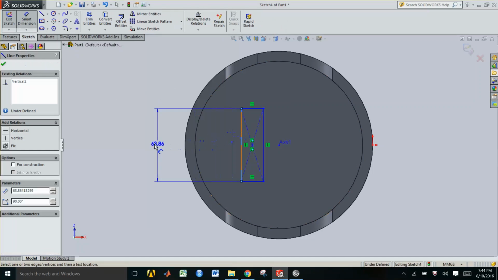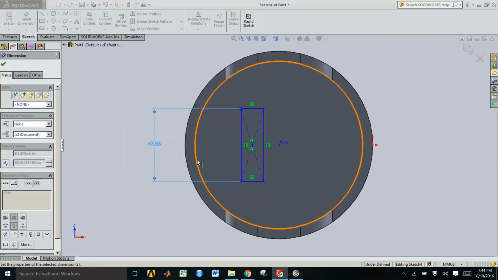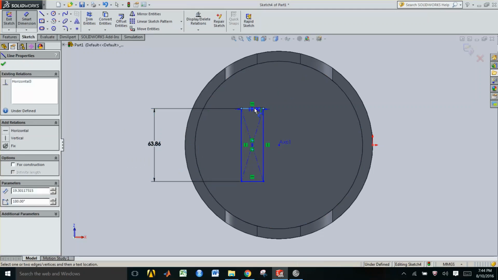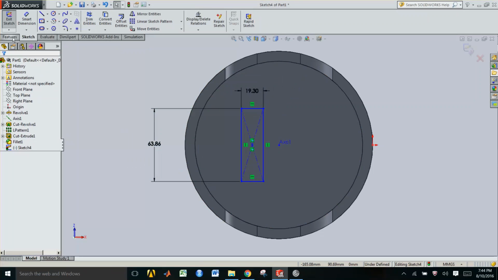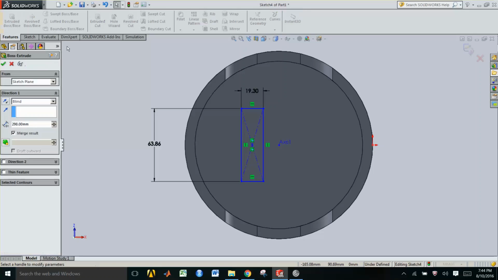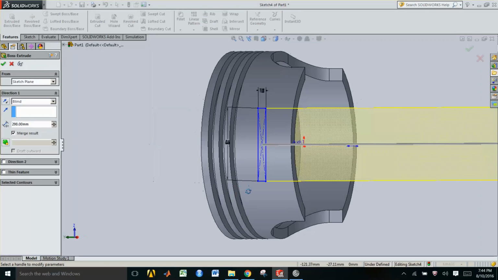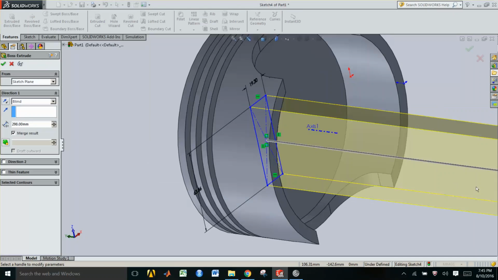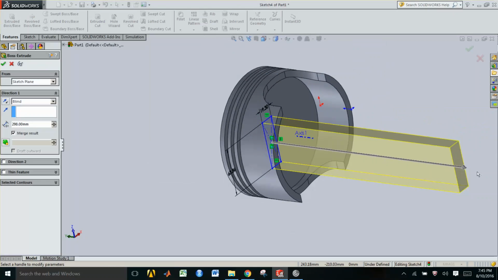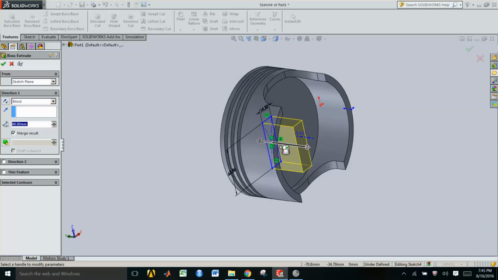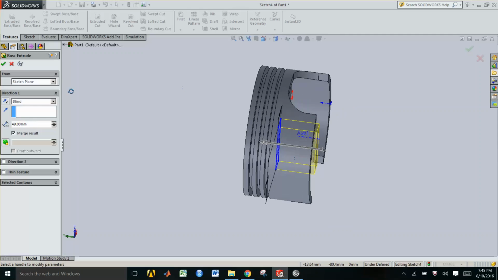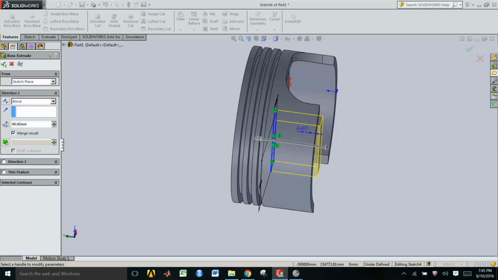Actually, let's give it dimensions right here. So that's going to be that, and that's going to be 19.30. Okay, so now you can extrude this. Let's extrude it, and that's too much. So we actually want to go somewhere there. Somewhere there is good. So that's 49. Take note of that.